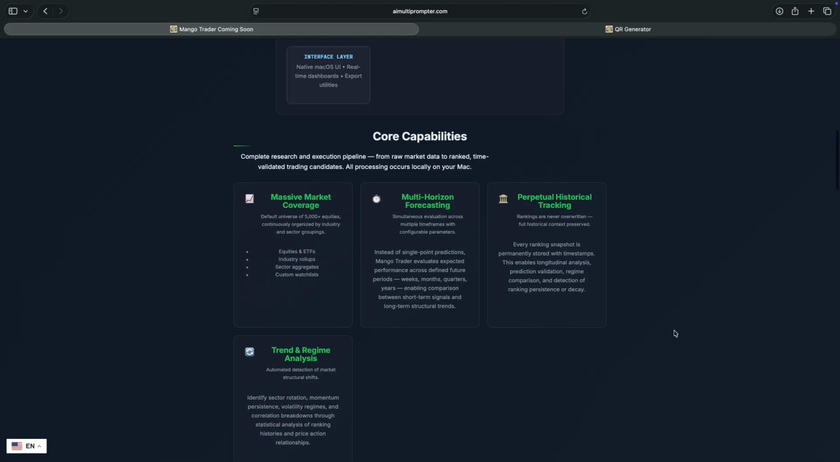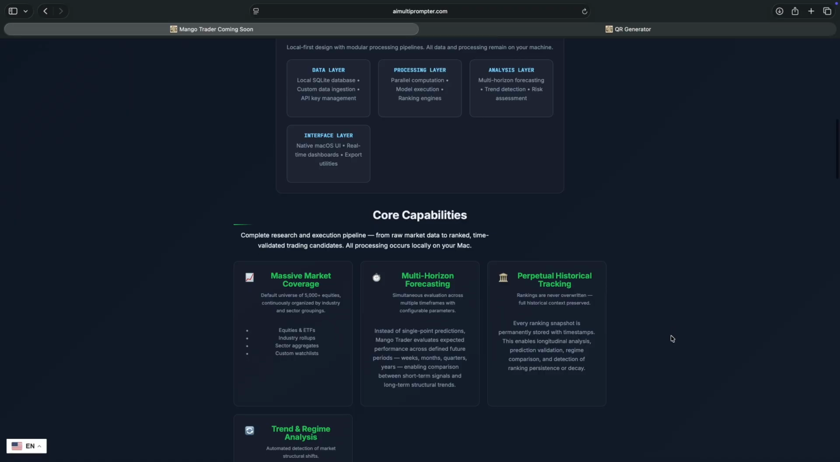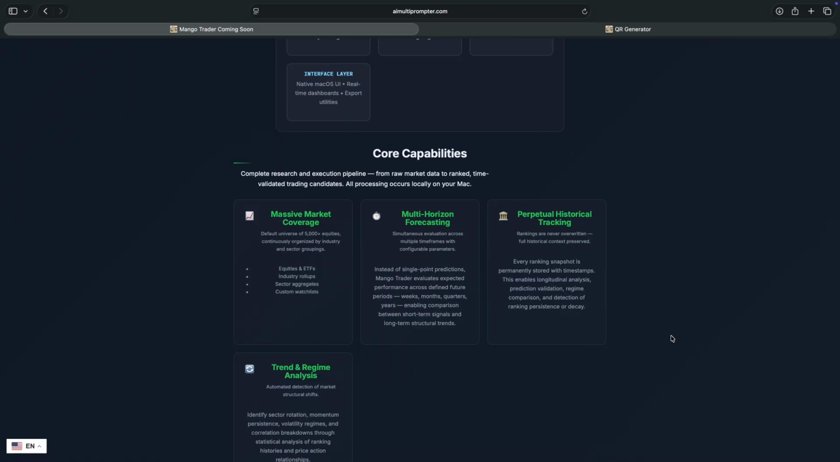So we also are going to cover real quick some of the core capabilities of the app. At its current iteration, it has 5,000 plus equities and ETFs. You get industry and sector rollups, and you have the ability to create custom watch lists of tickers that you research, or industries or sectors that you think are interesting. And you can use that to actually perform live trading and things like that.